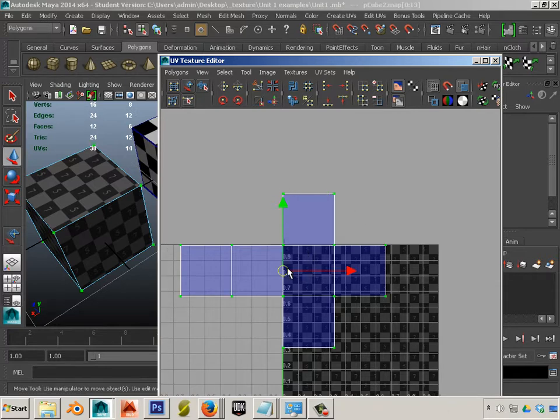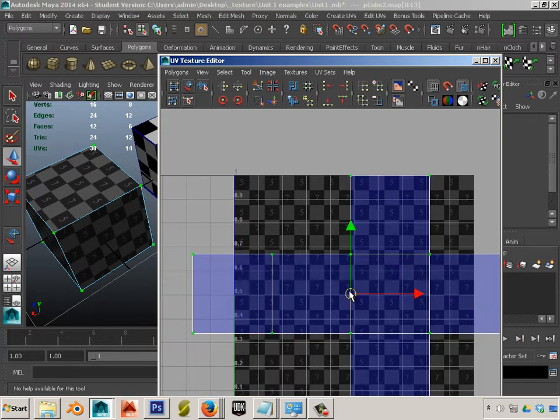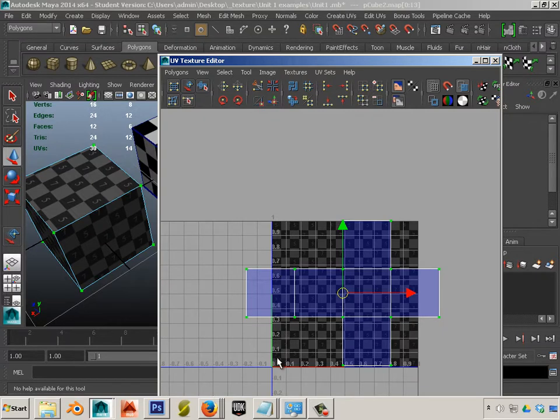And then I have to get it back to the 0 and 1. Now you can see this quite doesn't fit, however, because it needs to be laid out. Okay, laying out means that it fits within the 0 to 1 UV. 0 to 1, this area right here. Doesn't go on the outside.